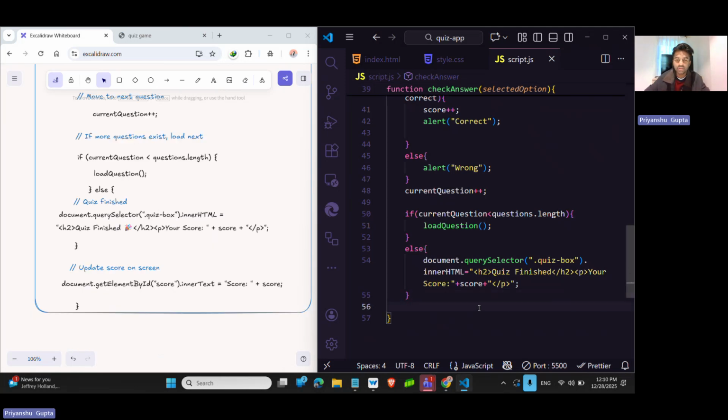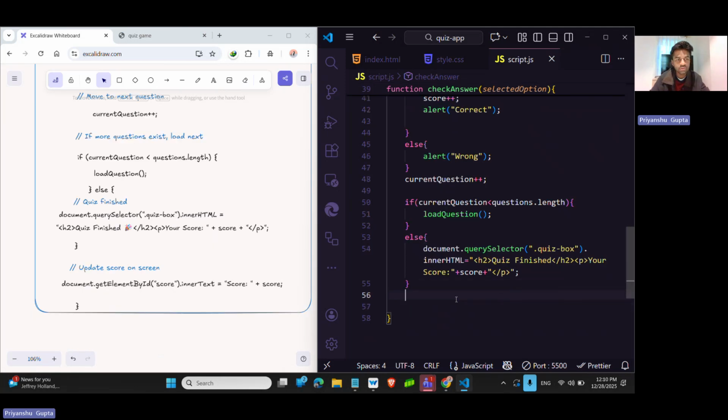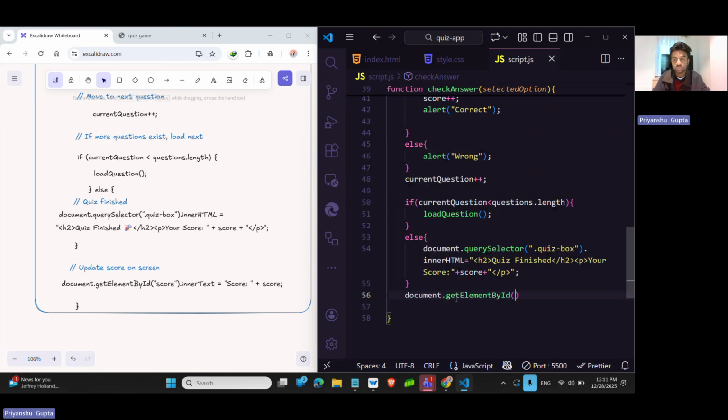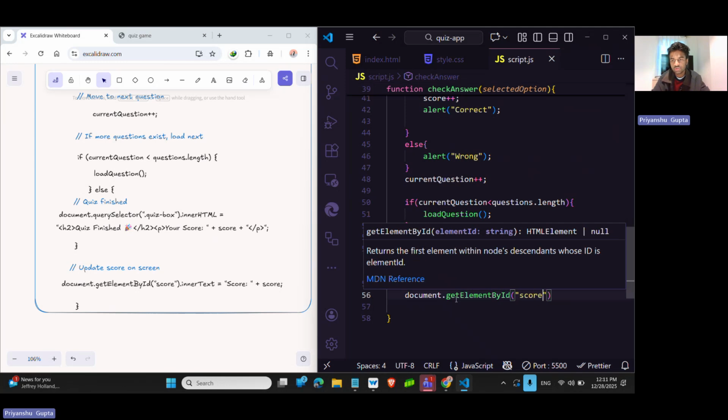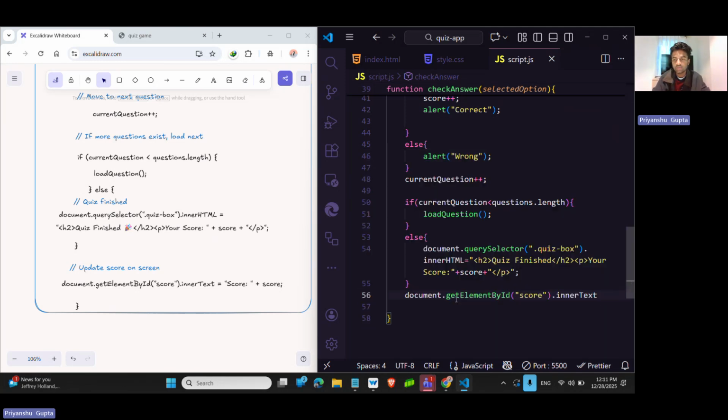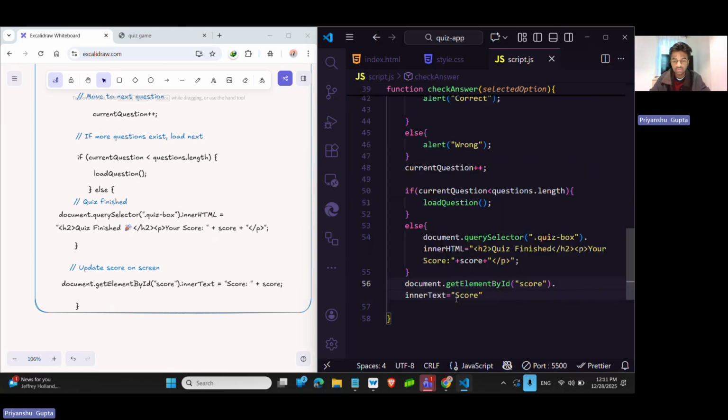Now we need to update your score on the screen as well. So for that, document dot get element by id, right? We have given one id called score also. So we are going to target the inner text inside that. So it should be changed like how? Score will be how much, plus score, like this.